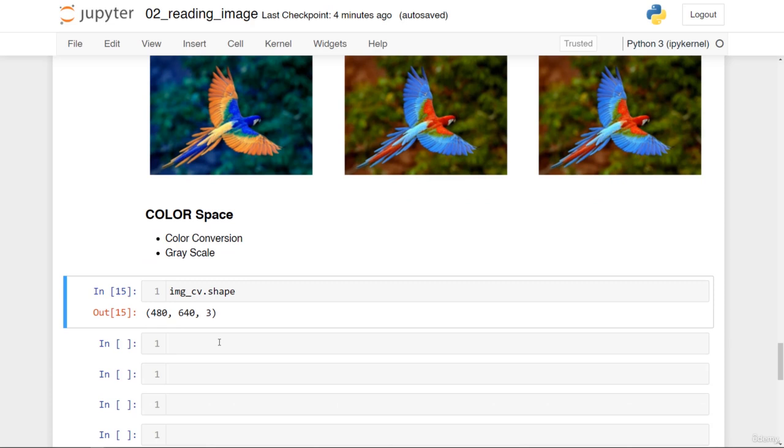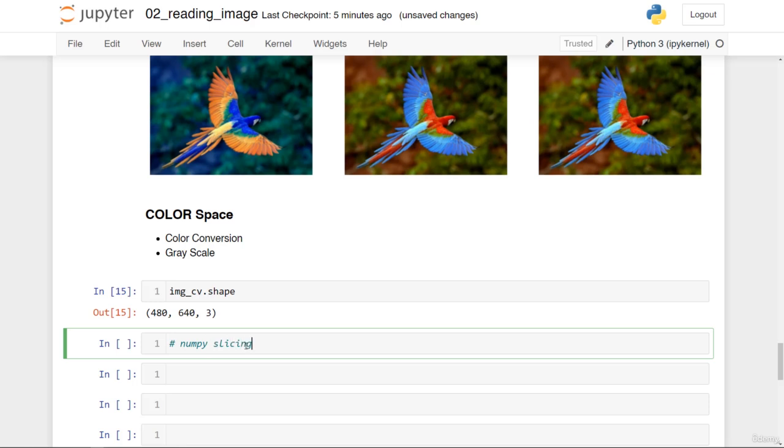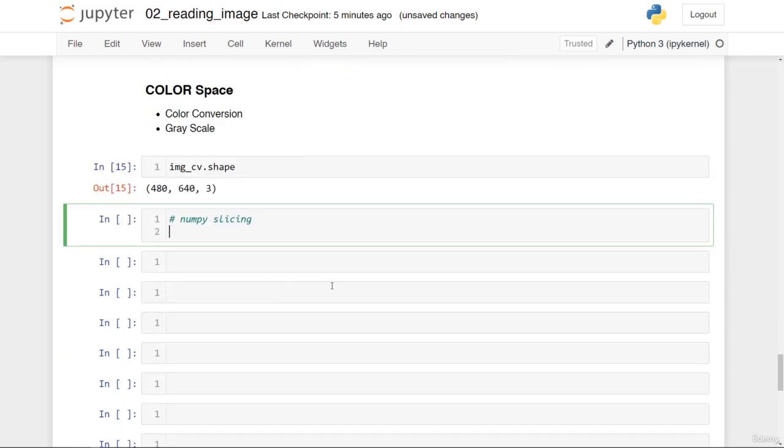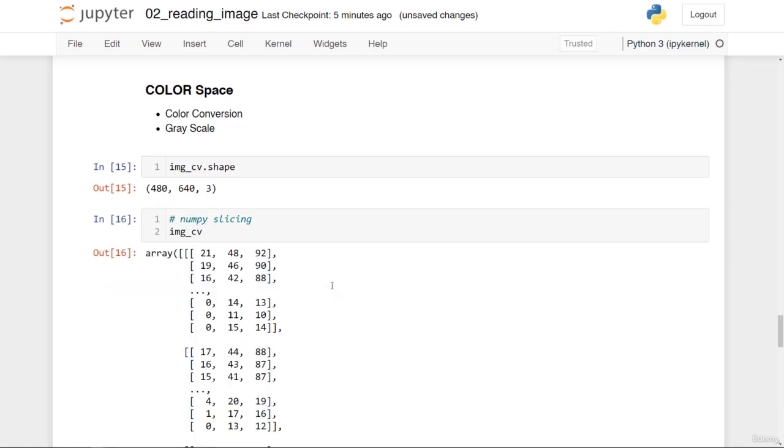Okay, for that there are 2 ways we can split the matrix. One is using simple numpy slicing, and the second one is you can use cv2.split. First, I will show you how to do the numpy slicing. Okay, so let's consider the image img_CV. We can do the numpy slicing.